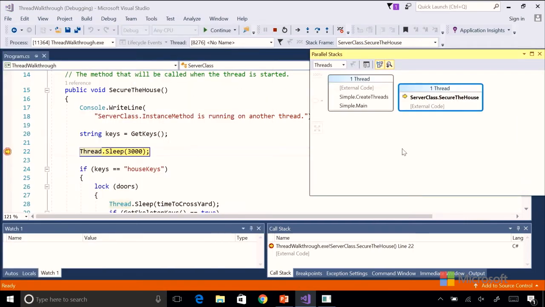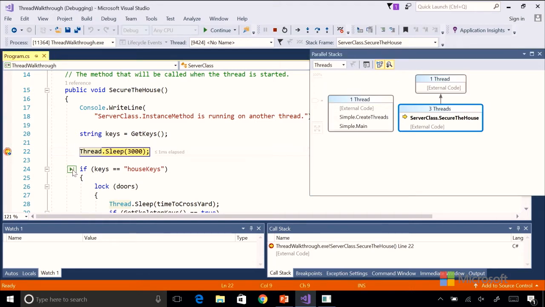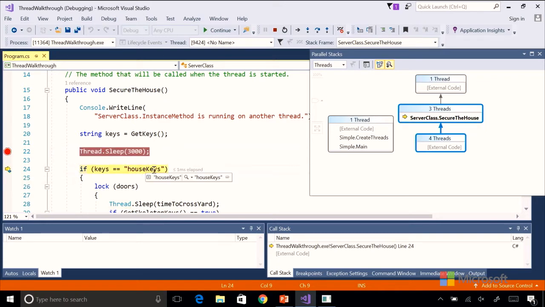We'll start with the parallel stacks window. And this shows us right now there's your main thread, and then there's another thread running in this function. The yellow marker indicates that that's our currently executing thread, and that corresponds to what we see over here on the left. And we'll advance the debugger a little bit and see what happens. And then we see more threads appearing in the parallel stacks window. And so we got four threads now. Three of them are in secure the house, and one of them is calling some external code.